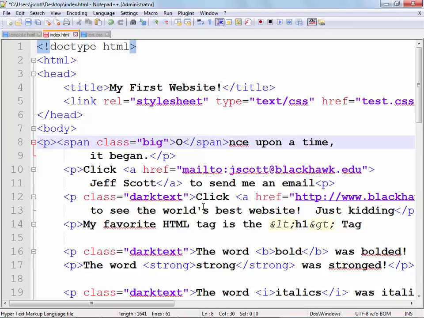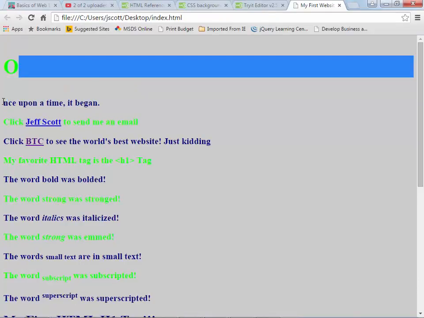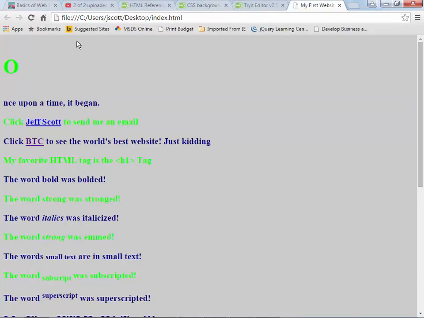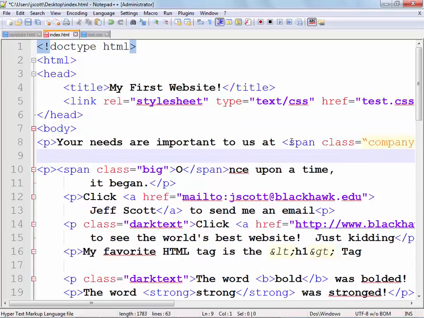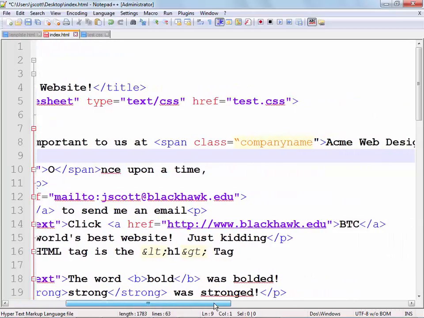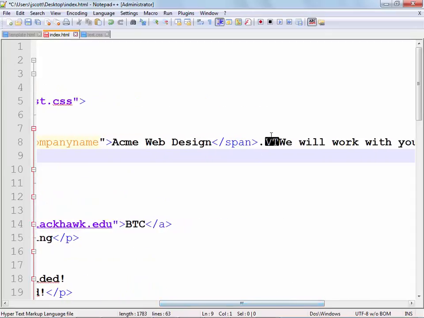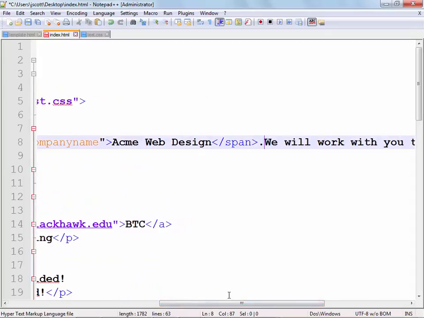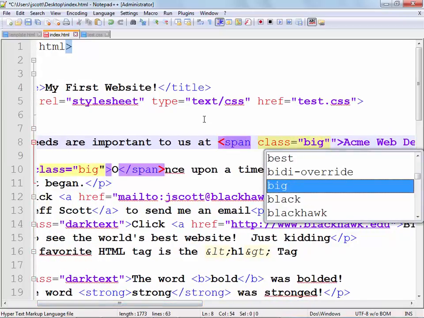All right. I'm going to come back and figure that out and show you all of it, because I want that stuff that you see here to go right here. I'm not sure right now why it's not. So let's look at the example that they had in the book. Your needs are important to us at span, class equals this, span. Okay, we will work to build your website. I don't know what this is doing here, so I'm going to get rid of that. And let's change the name of the class to big. All right, to see if that works.